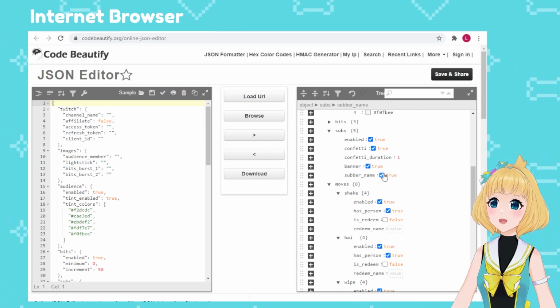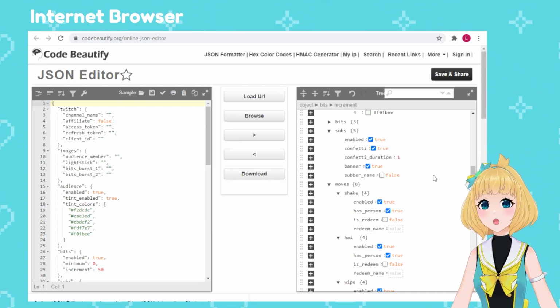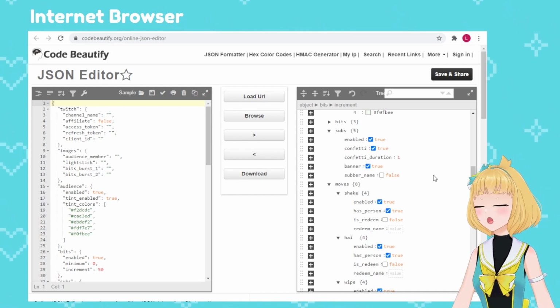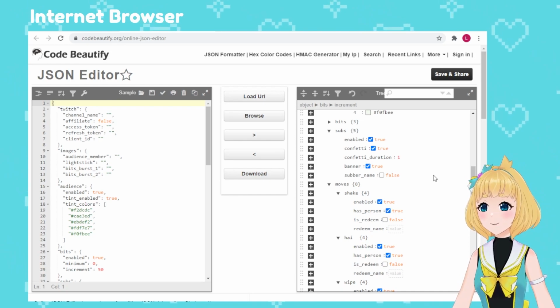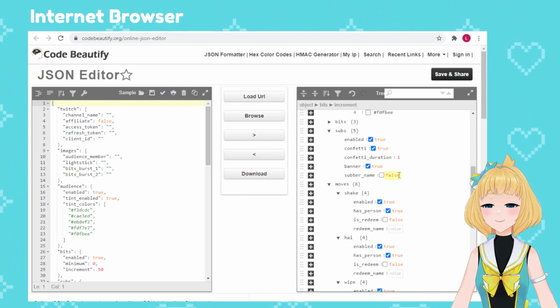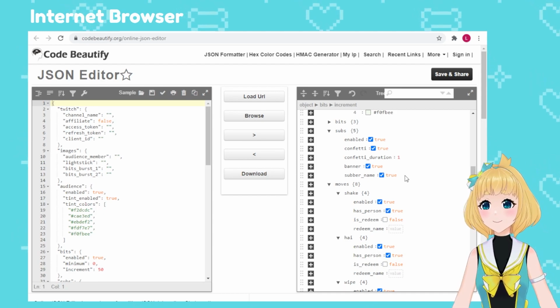If you uncheck subber name, it will say your username with a heart. That is just in case you don't want people with weird usernames popping up on your screen, which is totally understandable. If you uncheck subber name, it will only show your username. If you check subber name, it will show their username.